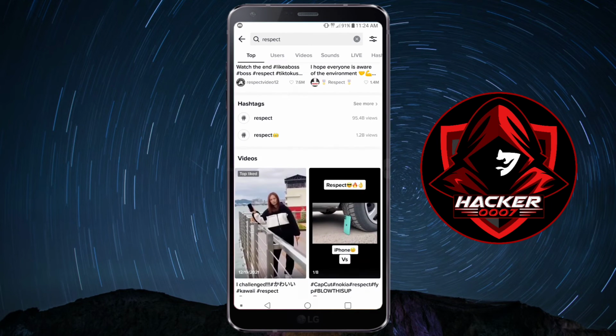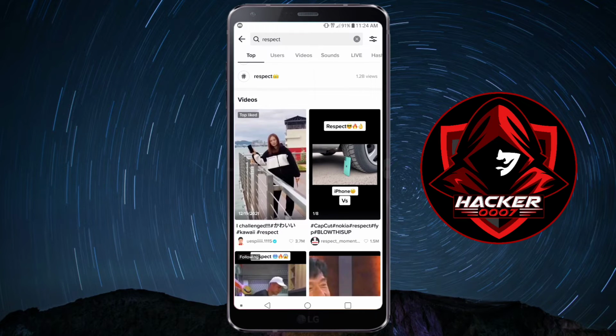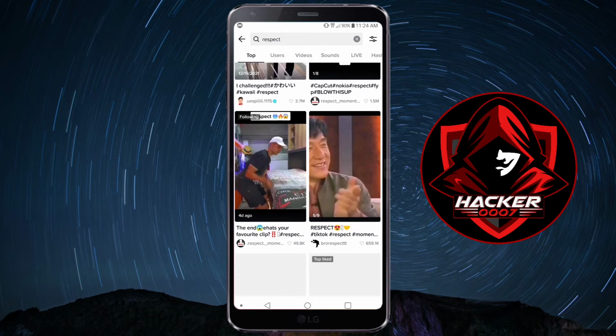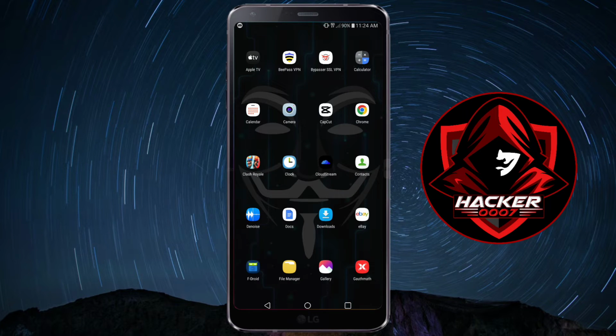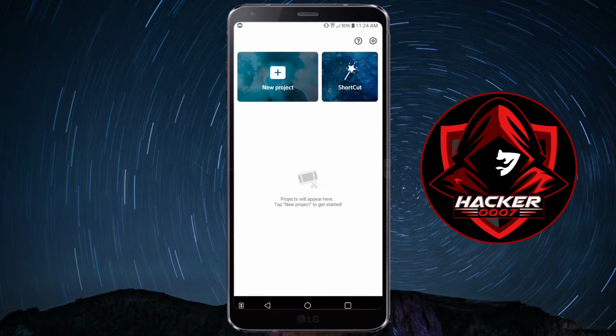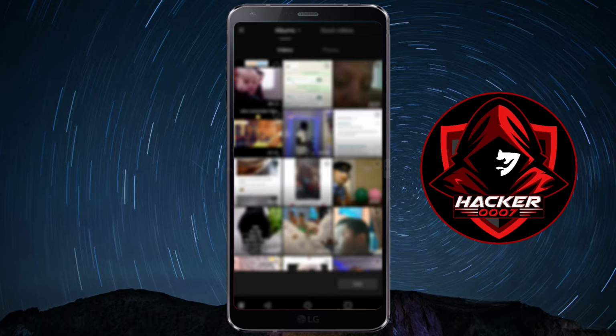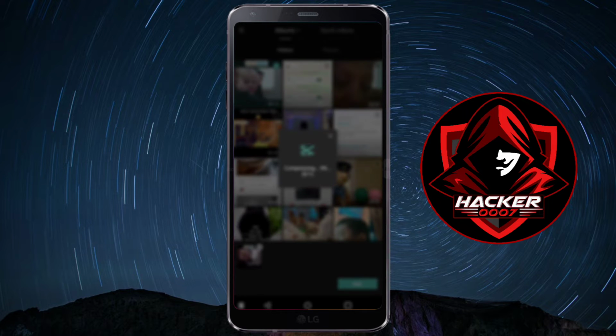Now, in order to do this, you would need to have clips that you would want to put together, or you could simply download a few of these clips without the watermark. There are various methods in which you can download these clips without watermark, but I won't get into those right now. So once you have your clips downloaded, let's launch CapCut, and you would need to click on New Project and then import the video clip which you would want to use as your base edit.